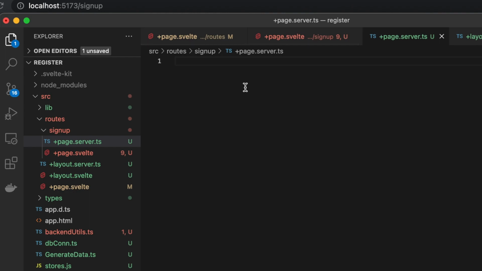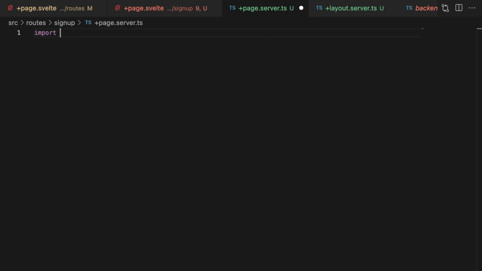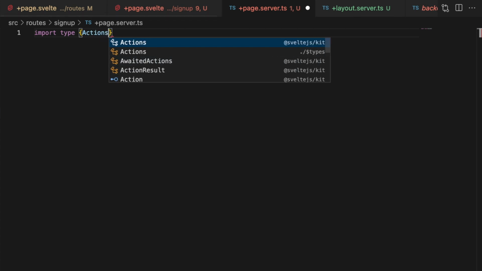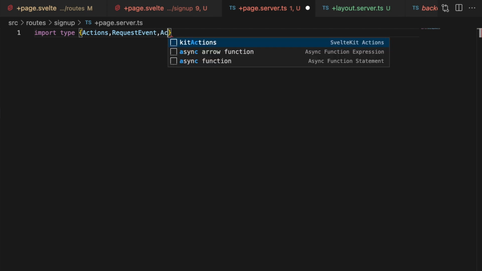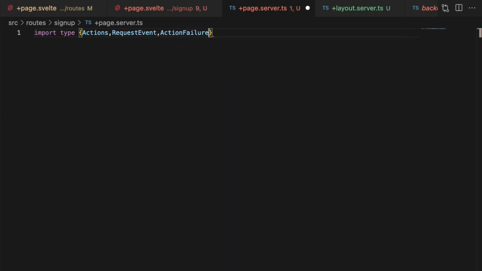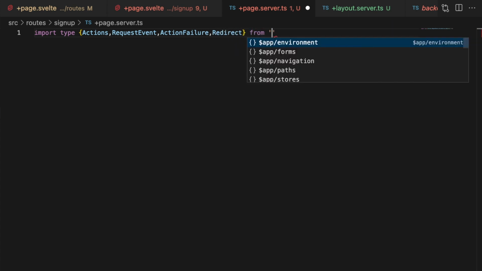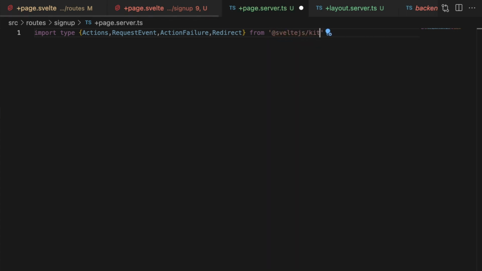Now, the first thing that we need to do is import all of our types. So import type, and we need Actions. We need the RequestEvent. We need ActionFailure. We need Redirect. All of those are coming from @sveltejs/kit.